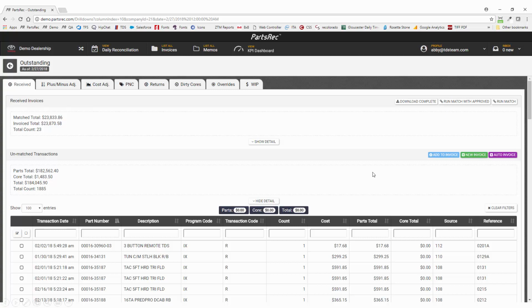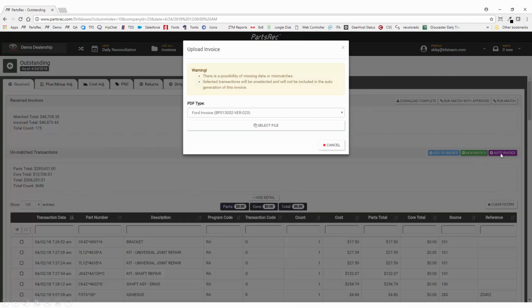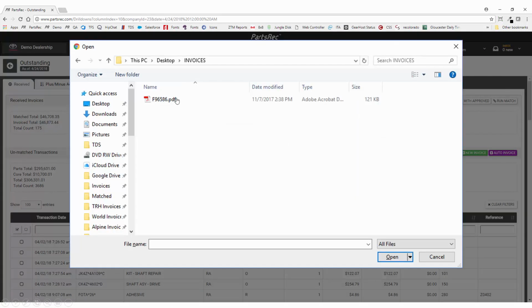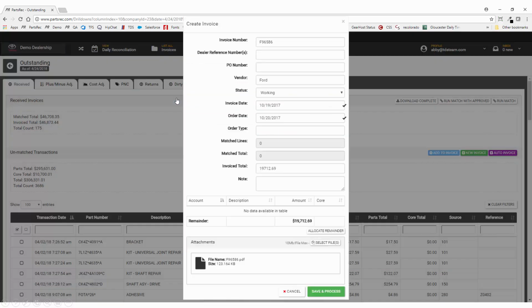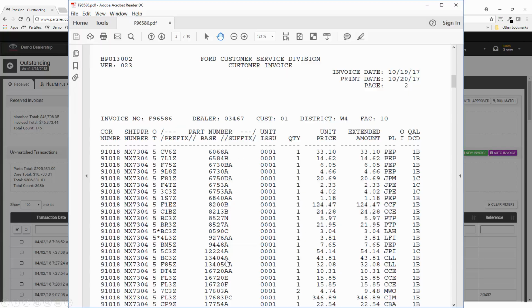So for your factory invoices, you will download a PDF of the invoice and then upload it into PartsRec. You just select your file, attach the invoice. Now, I'll open up a copy of this invoice and explain what PartsRec is doing behind the scenes.